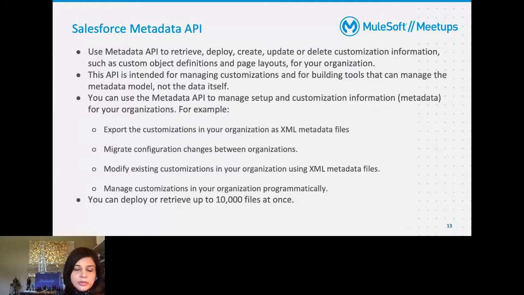And the metadata API is also using XML, I believe. It uses XML metadata files. So you can even update metadata by using the metadata API, and then the payload has to be in a specific XML format. For the metadata API, you do have to use a file. Typically, you process a file. An XML file is what you pass to do the processing for the metadata API. And then there's a limit that you can retrieve or deploy up to 10,000 files at a time.